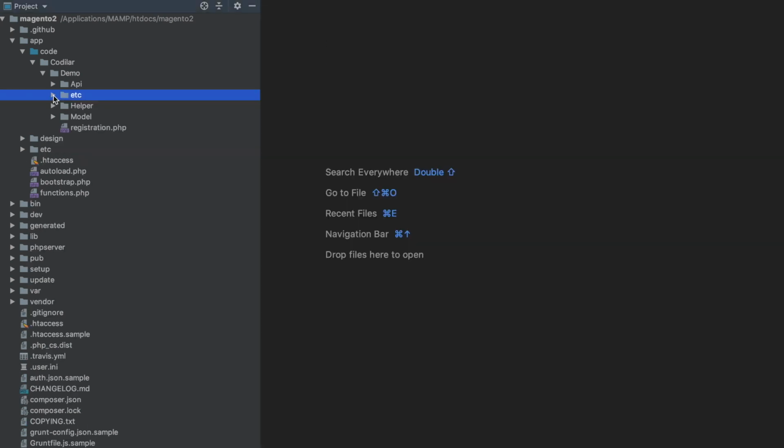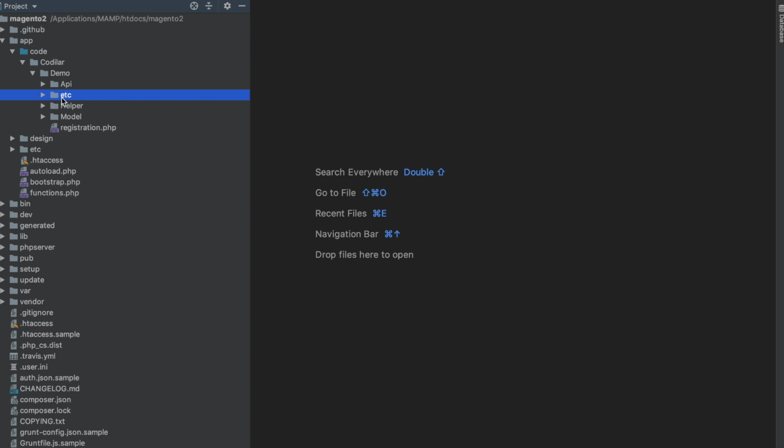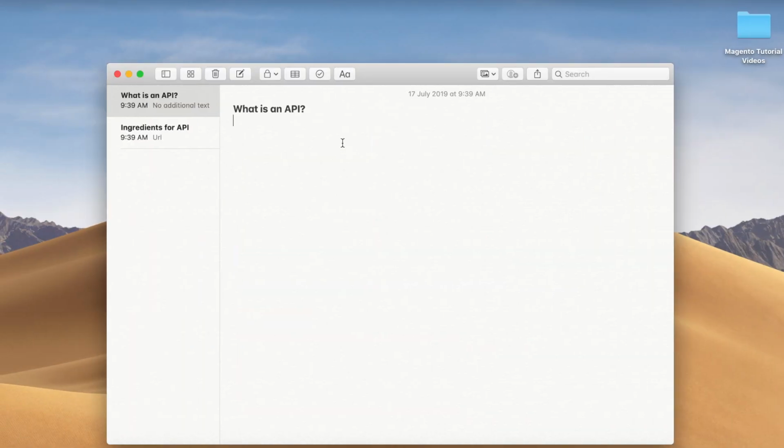So today we'll be making a custom API of our own. Before making an API, let us know what an API is. API stands for Application Programming Interface, which means it's an interface between two applications. For example, you have a PWA application which uses Magento 2's data. So how do we interact between each other? We'll be using these APIs.